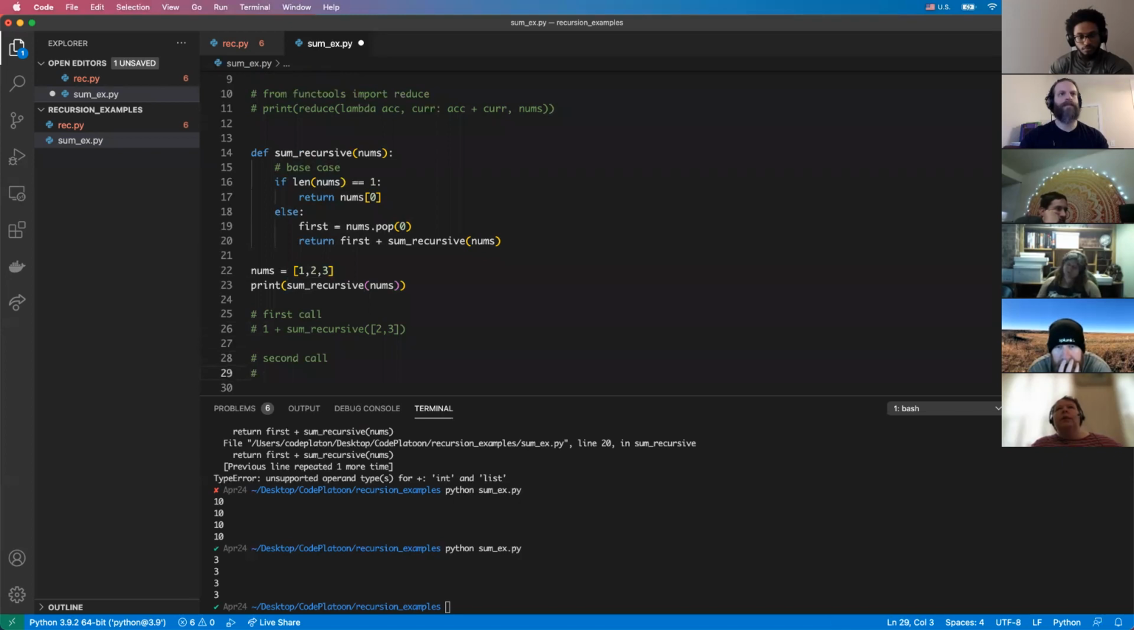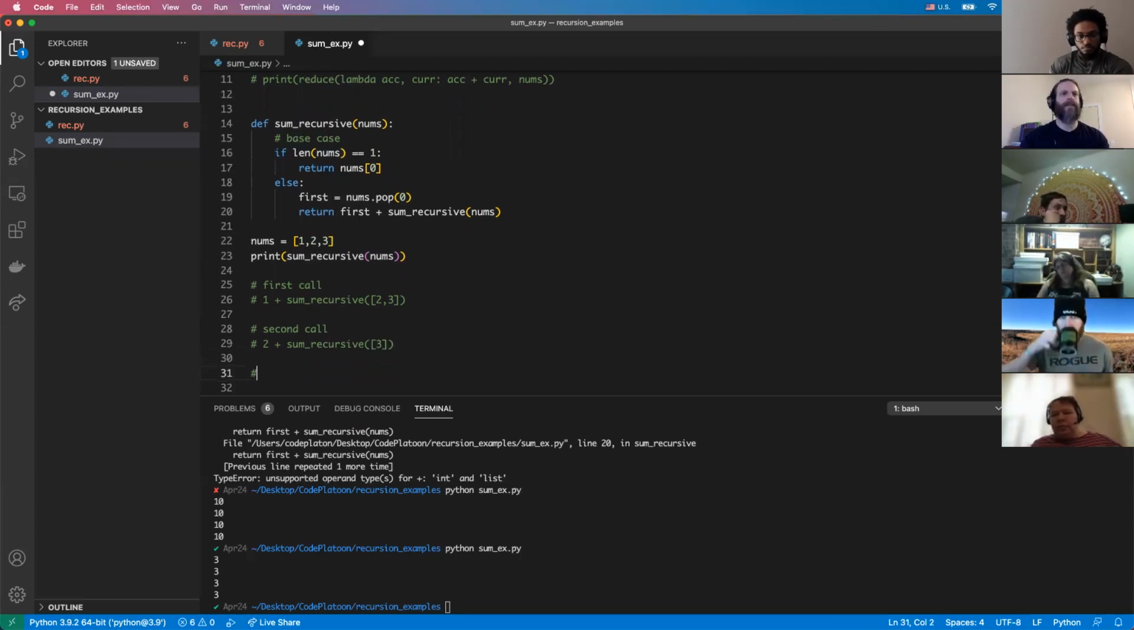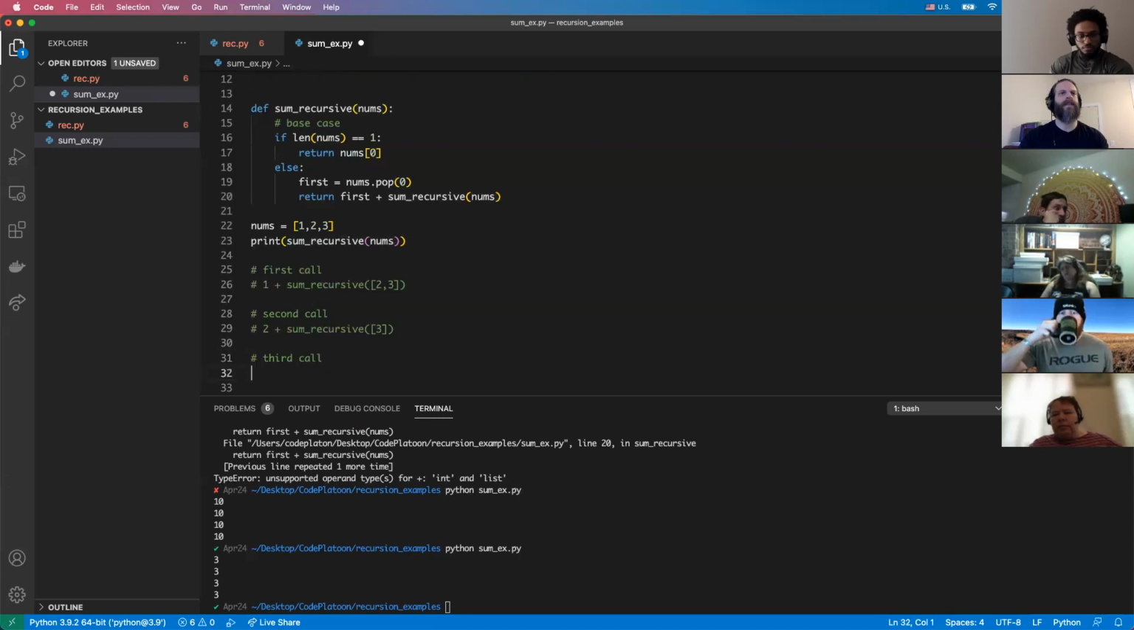And that's going to end up being 2 plus some recursive 3. And then the third call is going to be 3 plus, well, actually, some recursive, yeah. So this is actually just going to return the specific value that we have. So this will just return 3.